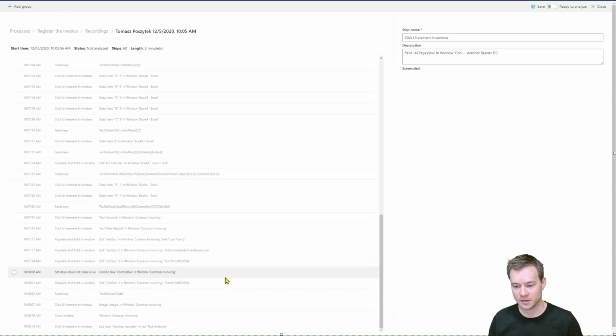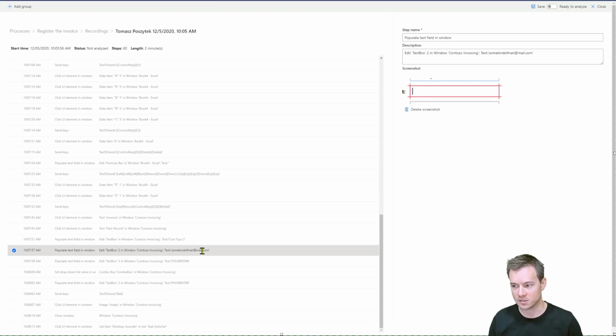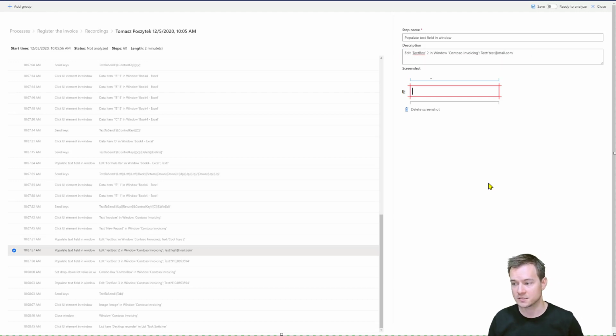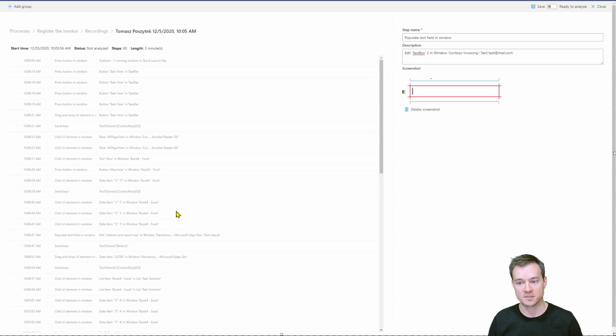Or for example, here I'm registering the information into the Contoso invoicing application, and I wouldn't like that this text is visible. I would like to change it to, for example, something else, and that's done. So it's being saved automatically. This way you can also amend the steps so that you can hide the information you wouldn't like to be visible by the reviewer, by the process owner.